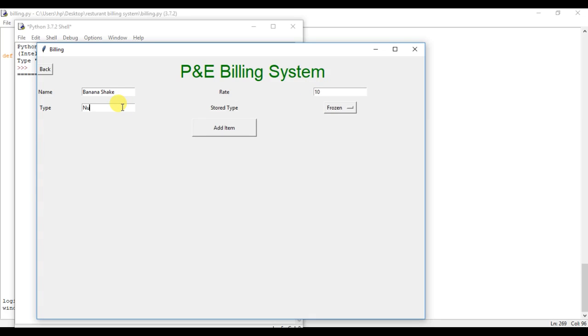Type is equal to nutrition. Store type will be fresh. Add item, and it has been added. Next, chocolate, and the rate will be 40. You can make anything here.